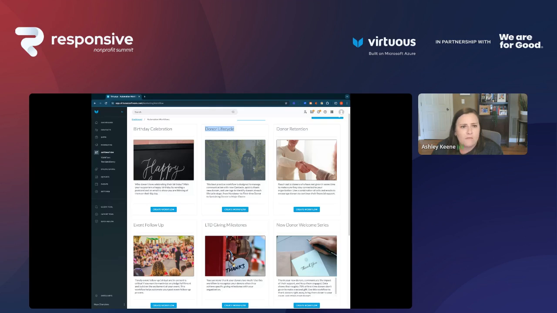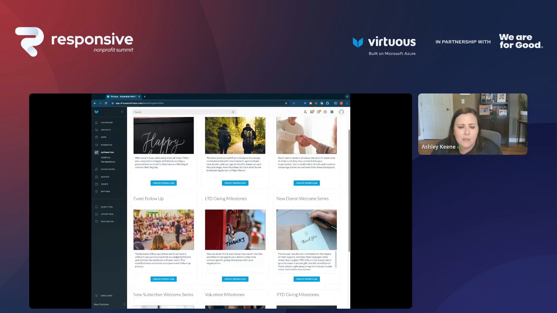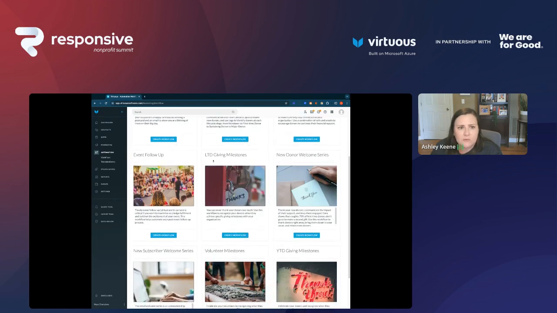So that whole full life cycle, that whole journey of the donor from the non-donor step to ultimately becoming a regular supporter. A couple others to point out are milestone workflows. We have life-to-date giving, year-to-date giving, and even volunteer milestones. So you can recognize your donors or your volunteers for their continued support of the organization.